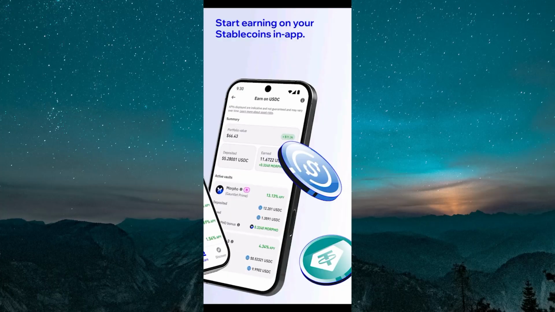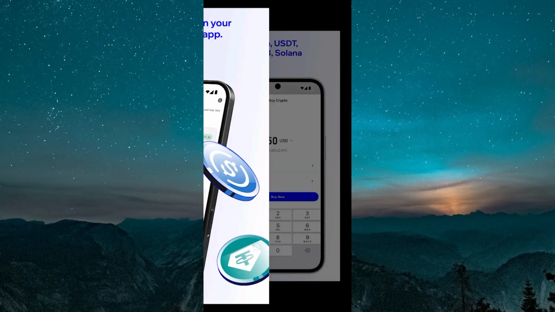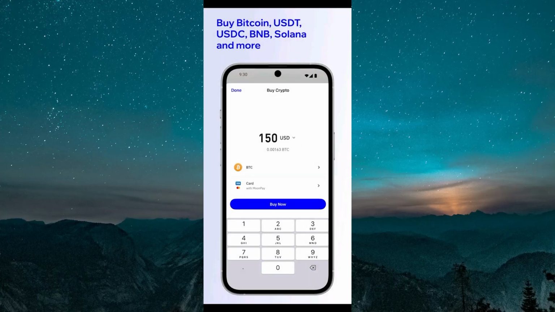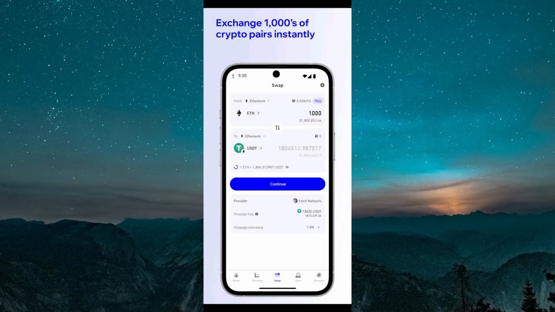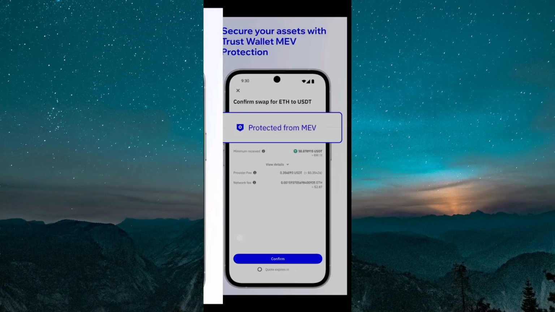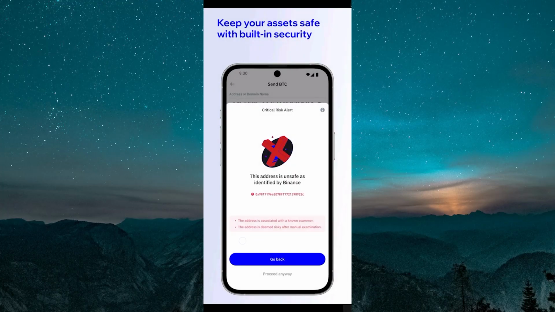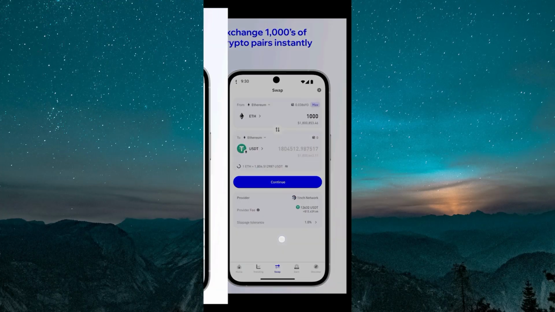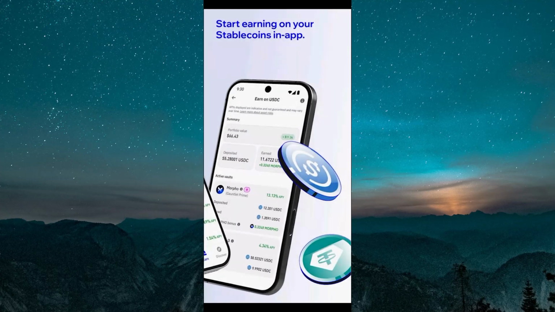It also has security features. It has passcode or biometric protection, private key encryption, and a security scanner to identify potential risks. It's open source. It also has Trust Wallet Token, TWT, Trust Wallet's native token, offering benefits like transaction fee discounts and participation in governance. So let's get started now with Trust Wallet.